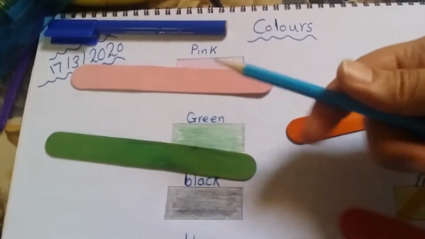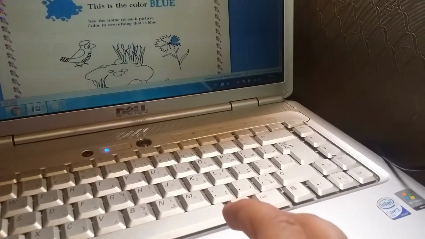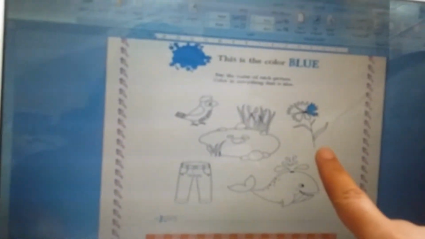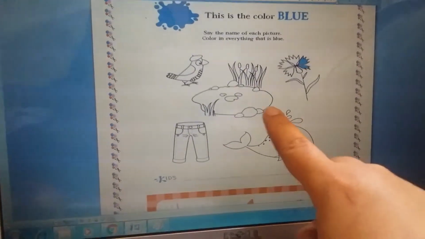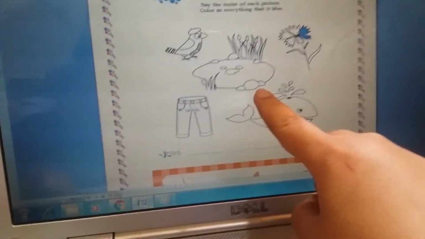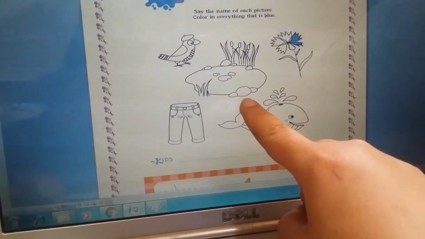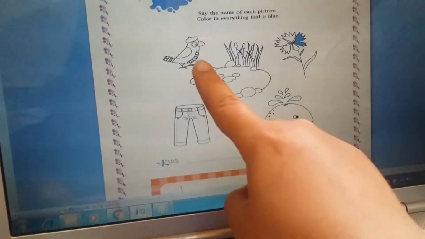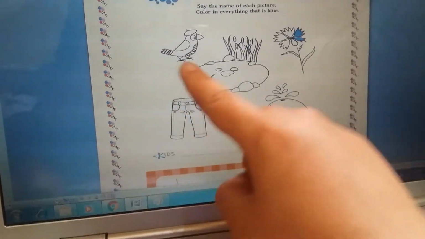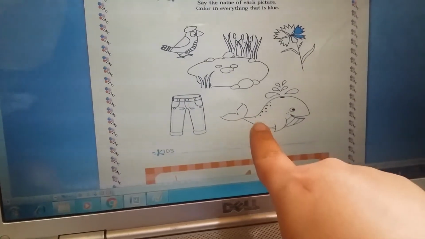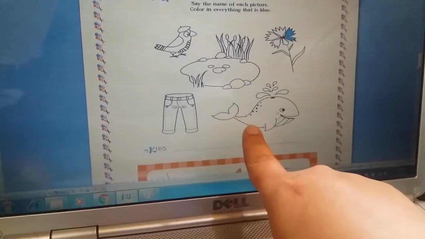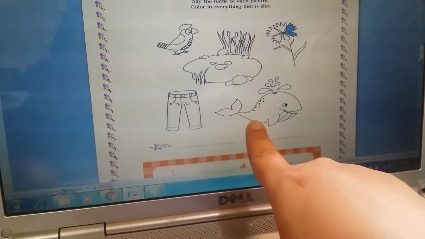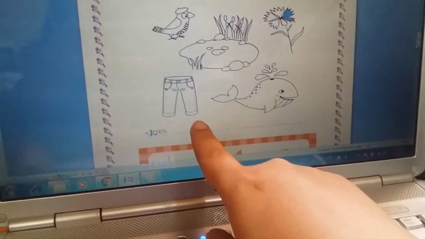What else? We have blue. Here we have blue color. Blue, light blue. Where can we find the blue color? We have blue flowers. We can see the water in blue sometimes. Bluebird. Blue whale, and there are many fish that have the blue color. Blue jeans.